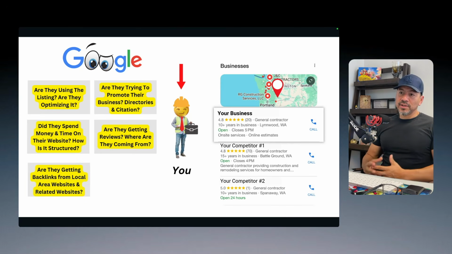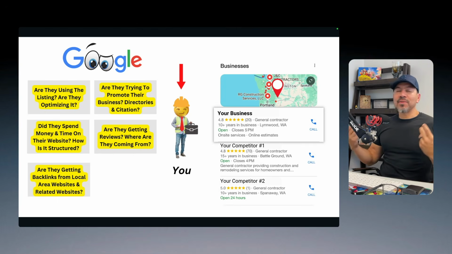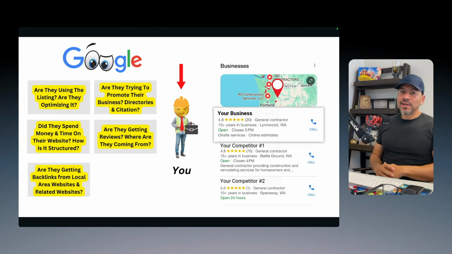Now, this was a big one. Are they getting backlinks from local area websites? And are they getting backlinks from live websites that are related to their industry? I see some contractors, some home services, think that they pay for SEO places like on Fiverr, a bunch of crap like that. They're going to point all these links and raise their domain authority and make them go to the top. But the links are garbage. It's completely useless. They're just dumb links that don't do anything.